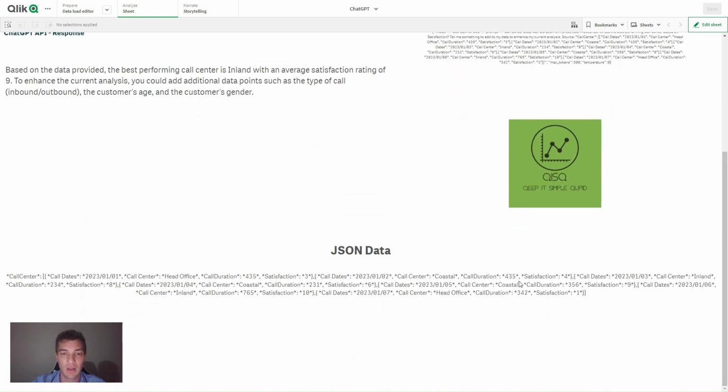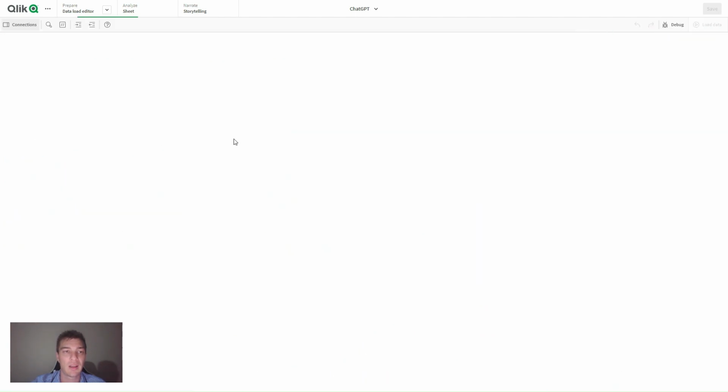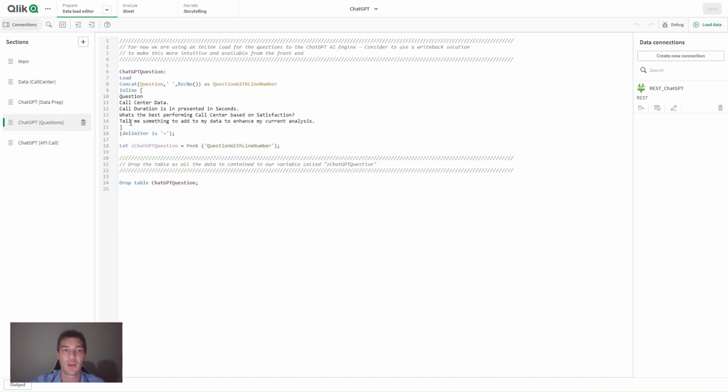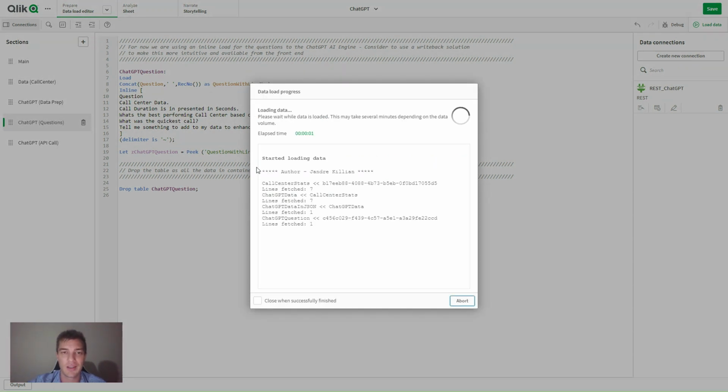And then if we scroll down, this is our JSON format so that we can have a look at that. Getting back into the back end, this is where I'm saying that a write-back solution would stop you from going to the back end to change the question. So I'm just going to add here, what was the quickest? And let's reload that.